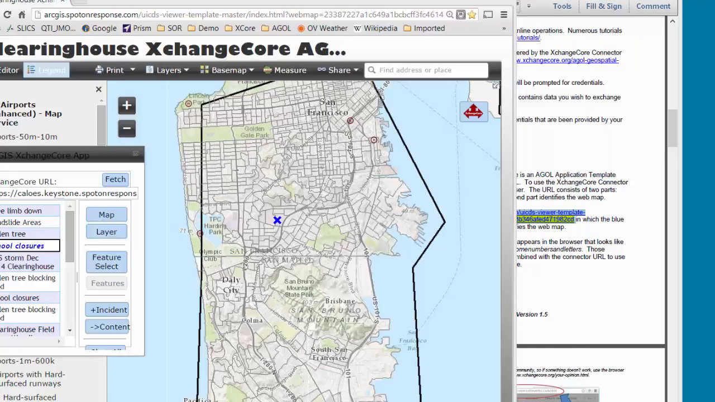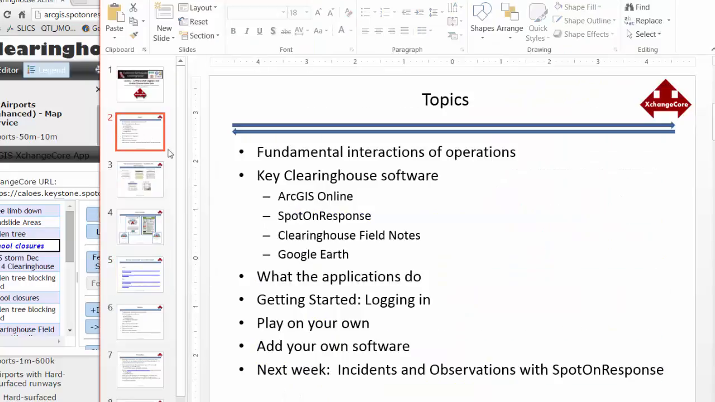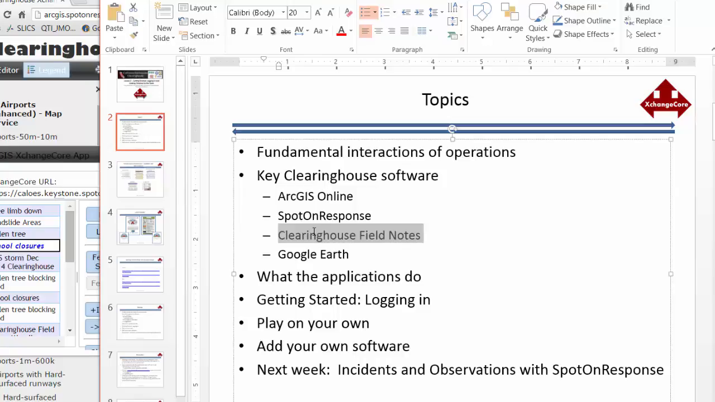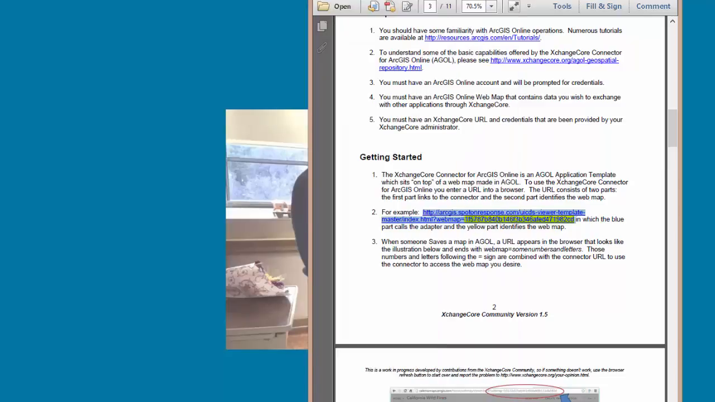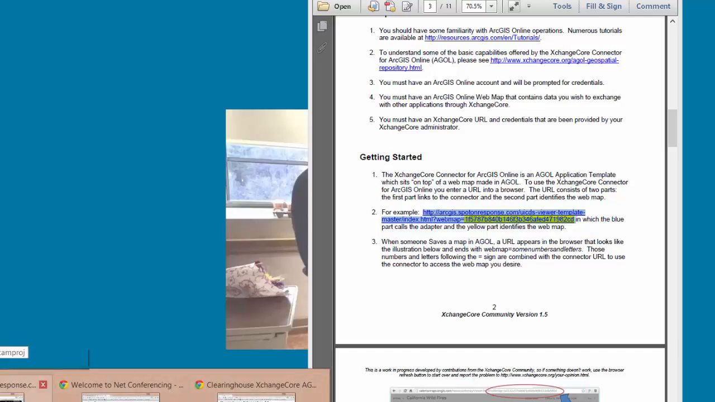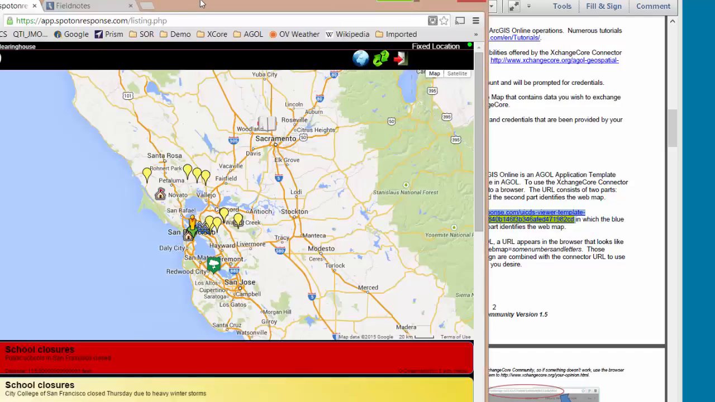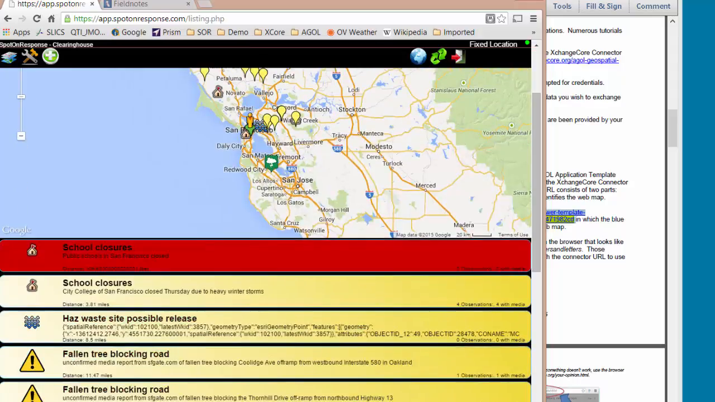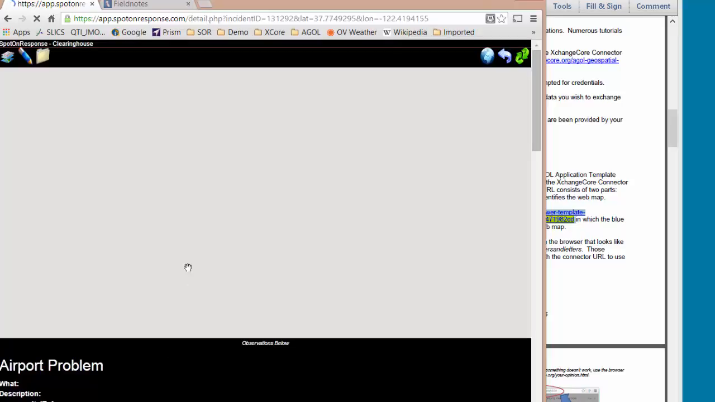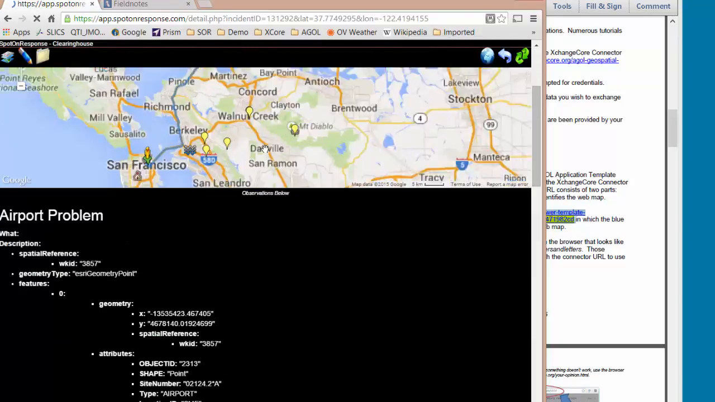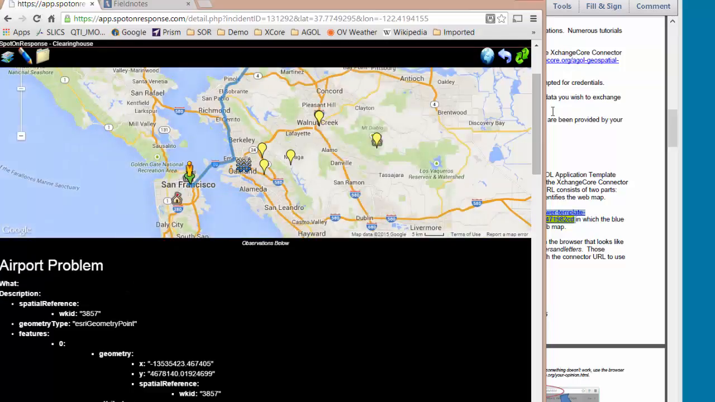Next thing we want to take a look at is the Clearinghouse FieldNotes. One more tool that's available to you and available from the Clearinghouse. For that, we're going to go back to the SpotOnResponse, because SpotOnResponse is integrated with FieldNotes. And let's say that I have over here, got anything that's logical? Let's go this airport problem. All right, so we got this problem out here at this airport.